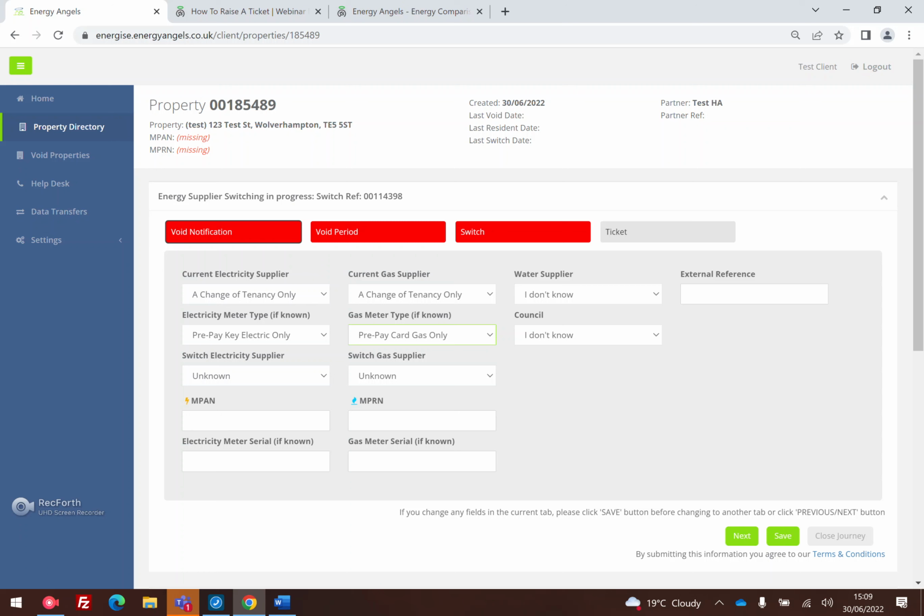Again, all you've got to do is fill in as much information as you've got available. If you don't know the information, just leave it blank. You've also got the option of updating who the water supplier is and the local council. This is an optional service that we supply. What would happen if you fill this in? When you hit save, it would generate a letter from our server directly to the water supplier or the local council or both, advising them of the date that the property is due to become empty.